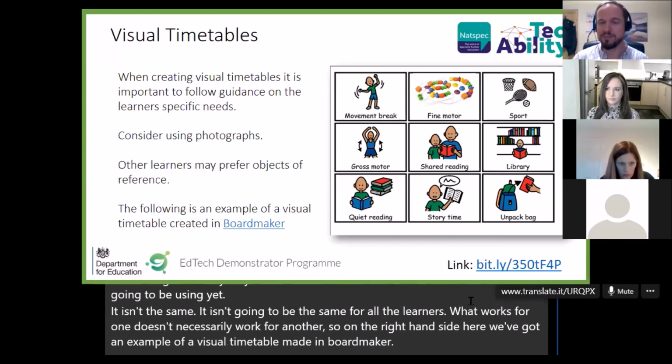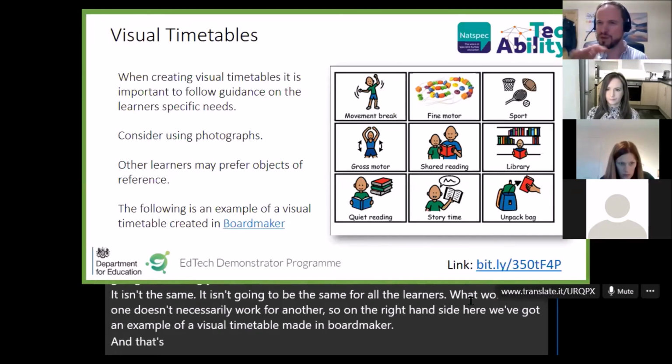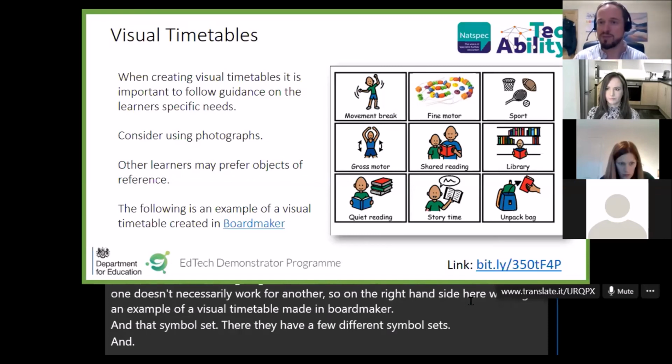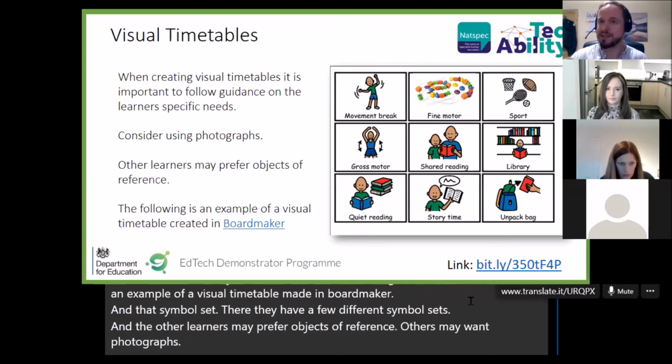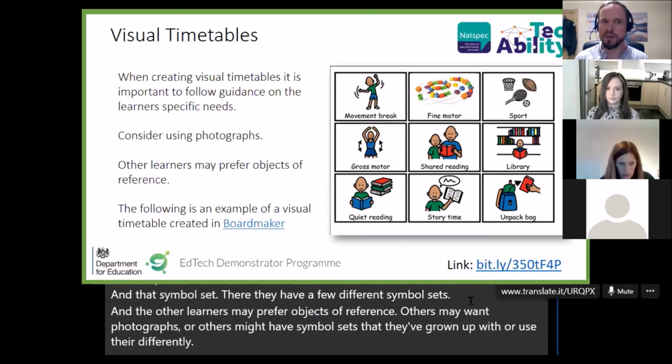And that symbol set there, they have a few different symbol sets. But other learners may prefer objects of reference. Others may want photographs, or others might have symbol sets that they've grown up with or use that are different. So it's worth thinking about the individual learner there.